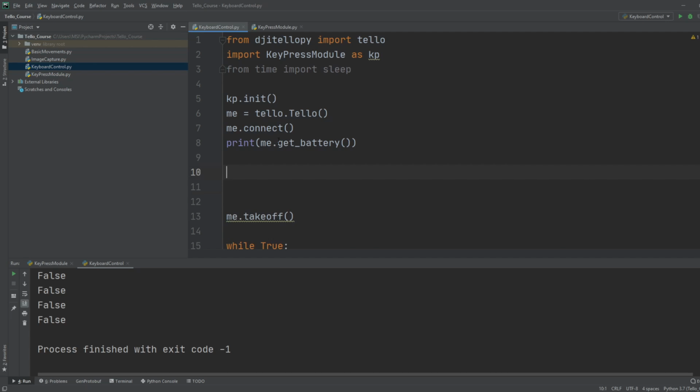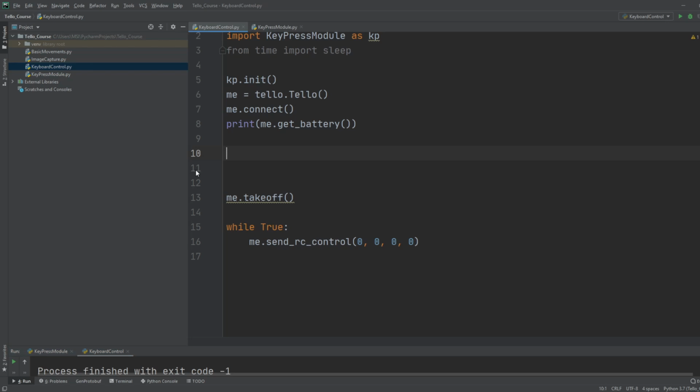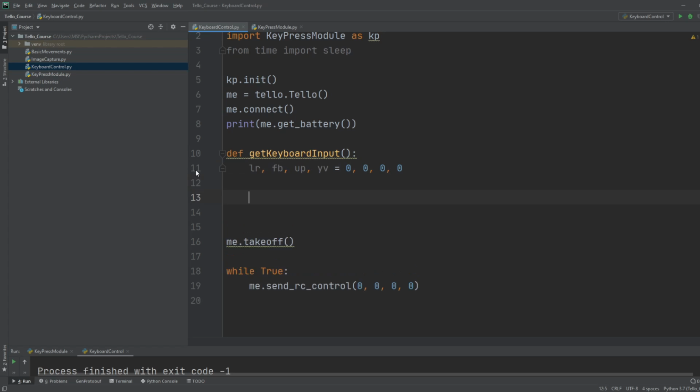So we can write a function here to check the key presses. Let's call it get keyboard input, and here we are going to define our parameters. This is left and right, then we have forwards and backwards, then we have up and down, and then we have yaw velocity, right? We will put all of them as 0, and then we will check each one of them.